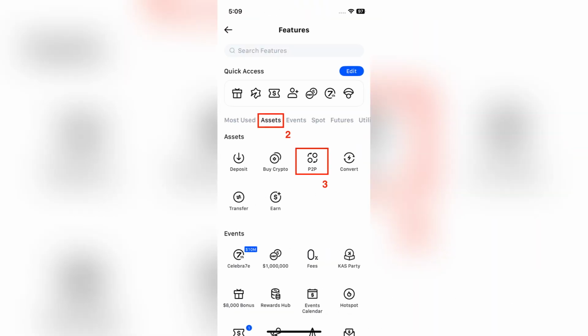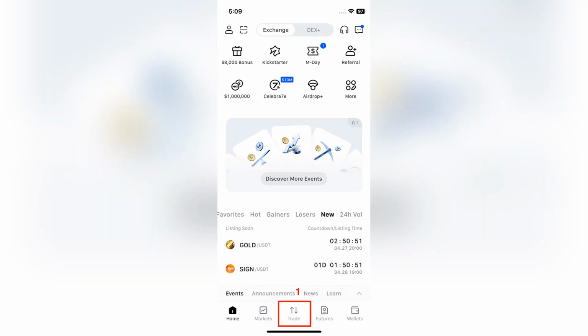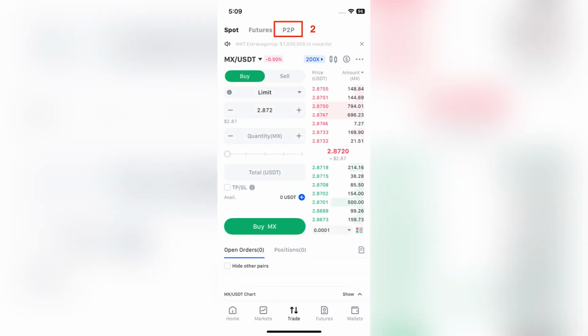First, open the MEXC app. From the homepage, you can either tap More, Assets, P2P, or go through Trade, P2P to access the P2P page. Next, make sure you've added a payment method if you haven't already. This is required to buy or sell crypto on the platform.